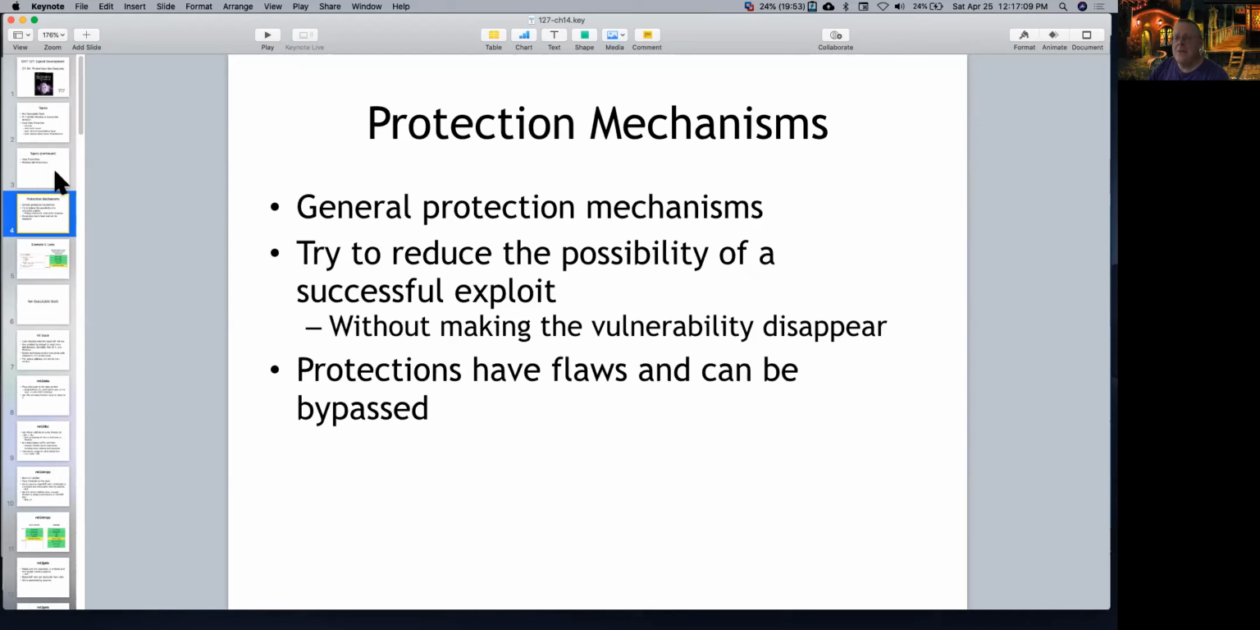So there's two kinds of protection mechanisms. There are general protection mechanisms which can add a layer of protection from the operating system that works even if you're running old code. So you do not have to recompile the code, and that's good, but there's only so much protection you can put in to protect old code.